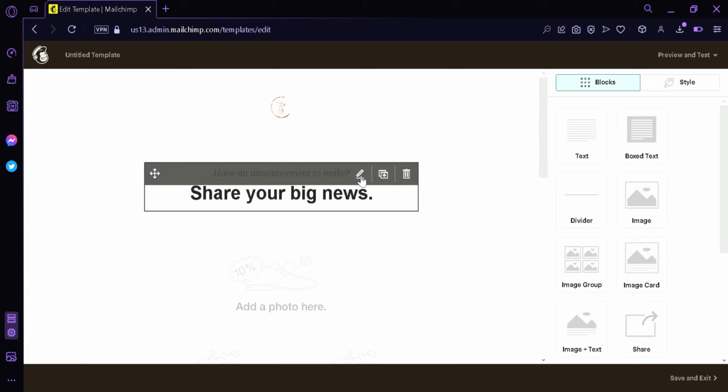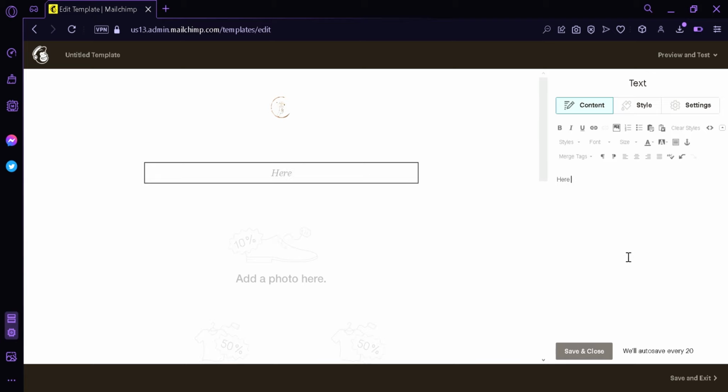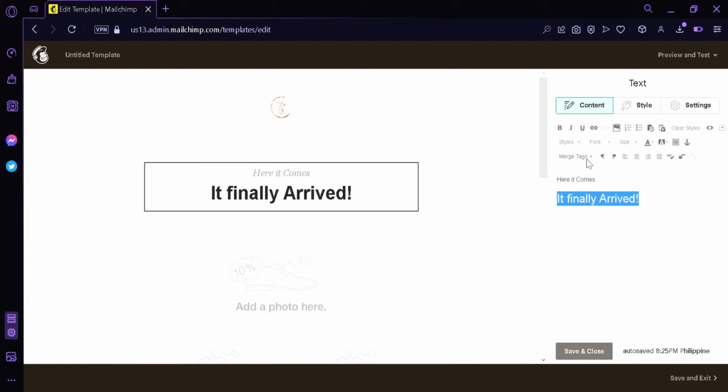We're simply going to click on edit block. And as you can see over here on the right side, we can change the different message. We're going to change the message to "Here it comes. It finally arrived." Just like that. And we could select the specific part of our text, and then we can change the style to a heading, just like that.